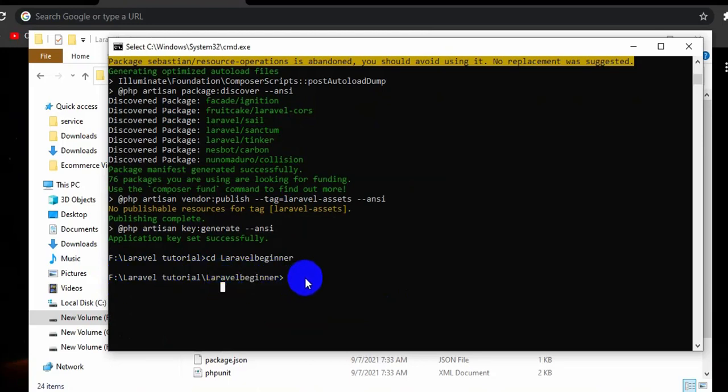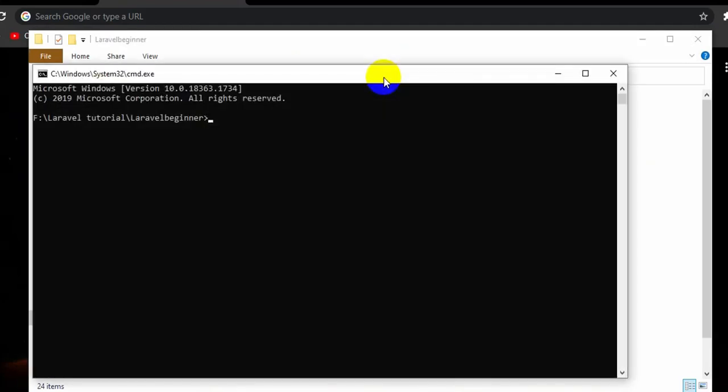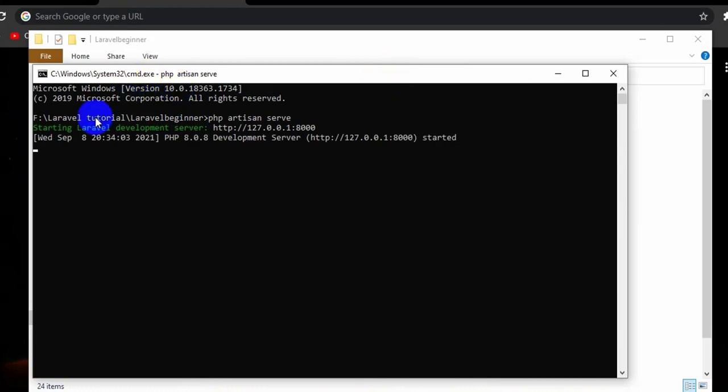Now all we have to do is write php artisan serve, and if you press enter, we will be able to run our Laravel project. Now if you are a little bit confused about cd laravelbeginner, don't worry, there is one more way. Over here you can see that right now we are in our project folder. So all we have to do is say over here cmd, and then say over here php artisan serve, the same command, and if you press enter, you will see something like this.